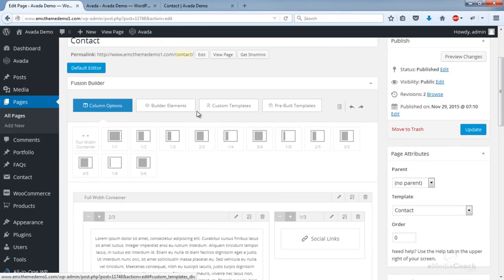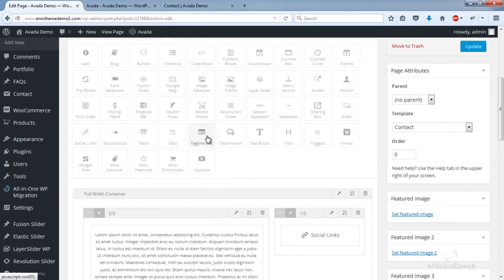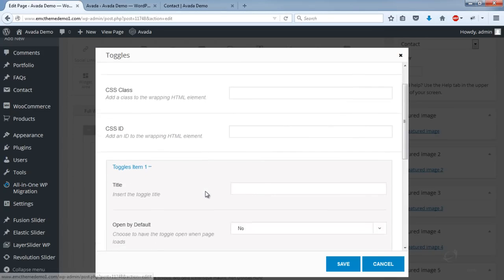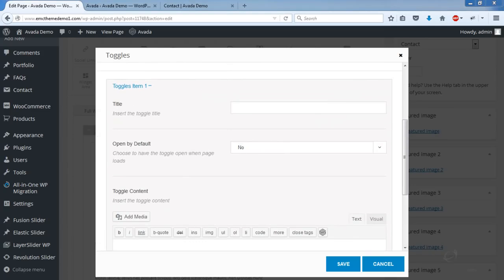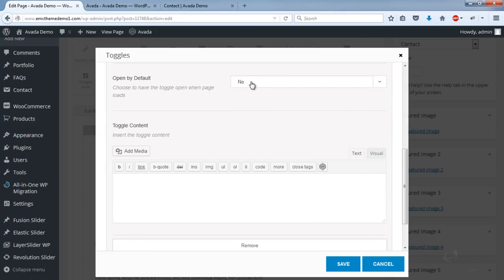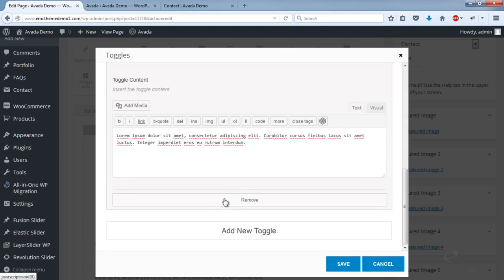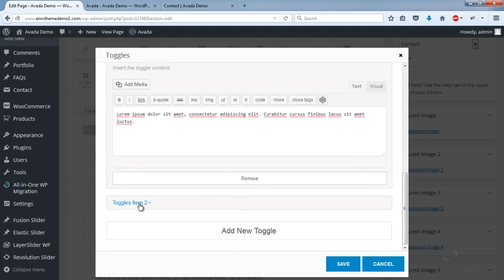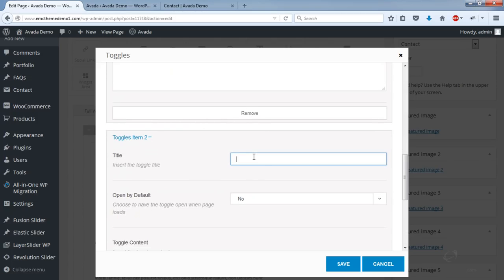Okay, under that maybe I'll add some accordions. That would be these toggles over here. Once again, I'll just get some dummy text to fill this out. You can open one by default as well if you want. Pretty cool. Now, if you watch the section on the homepage build, you'll be very familiar with this.